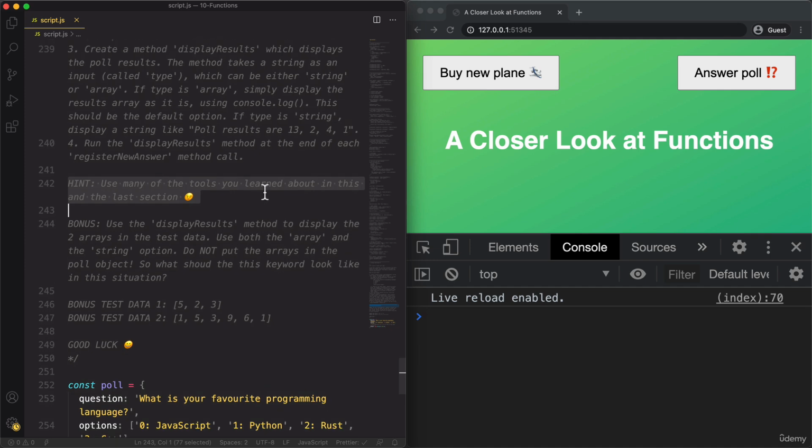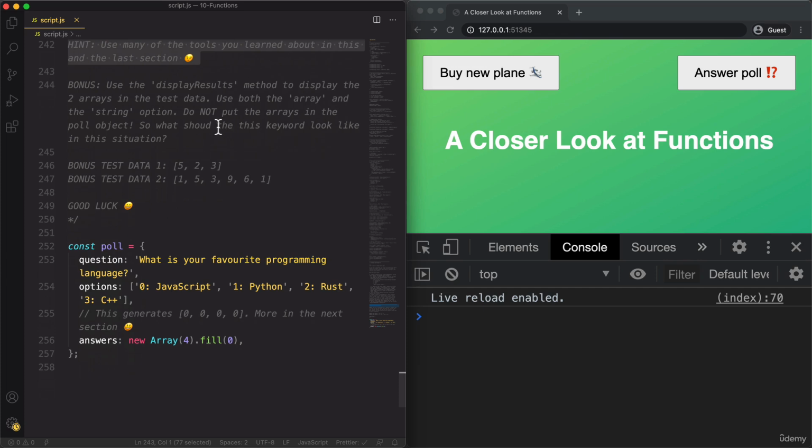Then if you manage to do these challenges, or to do the challenge as instructed here, then I also have a bonus for you. And so that is to use this displayResults method that you built before to display these 2 arrays that we have here in the test data. Okay, so usually you simply use this method to display the answers array that's inside of the object. But here I want you to really display simply this array and this array. And of course, do not put this array here inside of this poll object. Okay, you should use them individually.